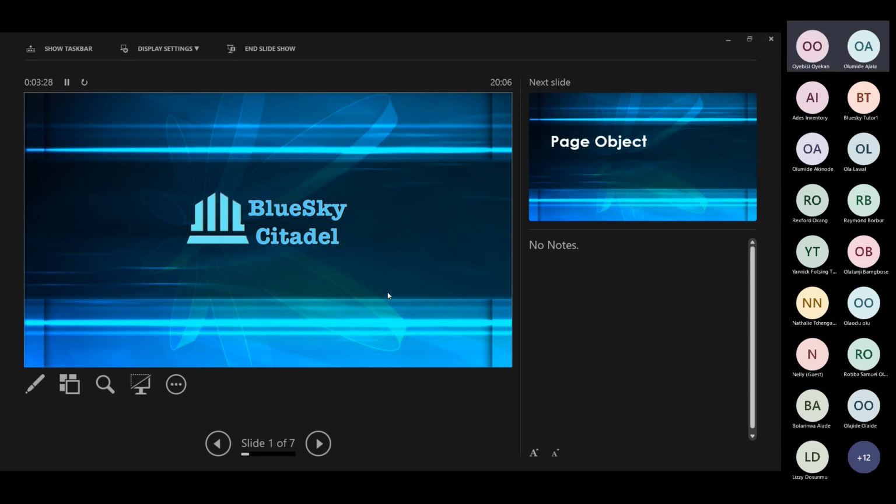So can everyone see my screen? Yes, we can. Okay. Can you see it in slide mode? Because I'm using two screens. Yes, we can. Okay. All right. Thank you.